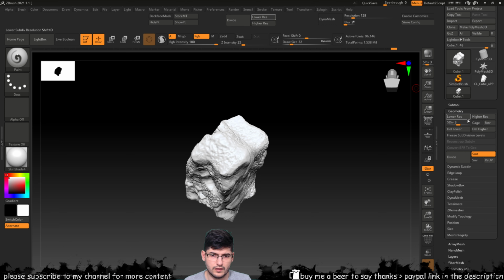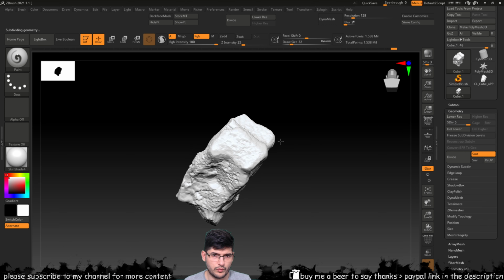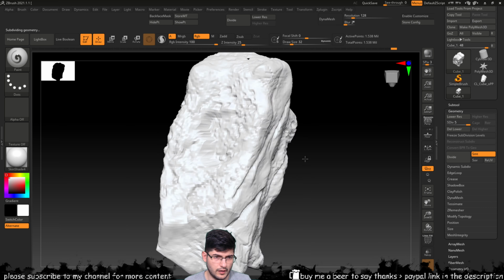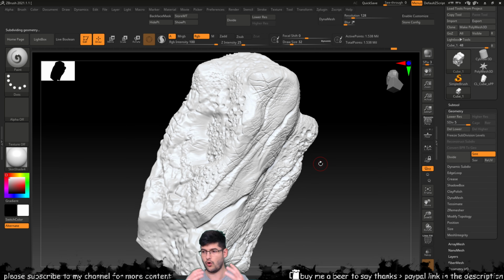So I've got the highest resolution, which is the one that I want to export. Now I could go further down with this and do a bake, so project the details onto a lower polygon mesh. But we're not here to do that. We're here to get this mesh into Substance Painter ready to be painted.